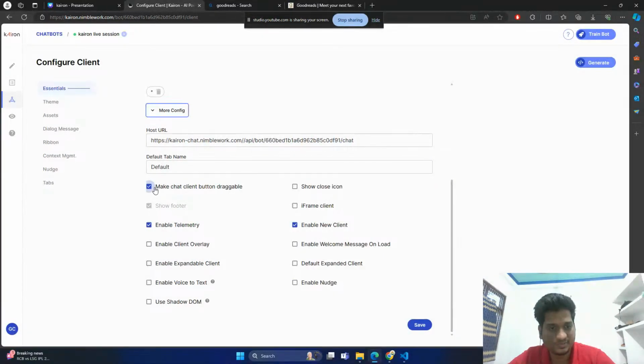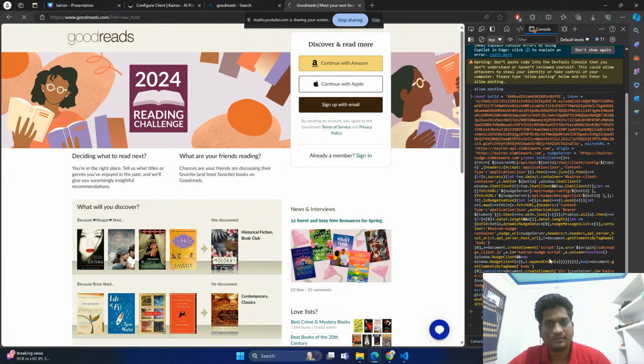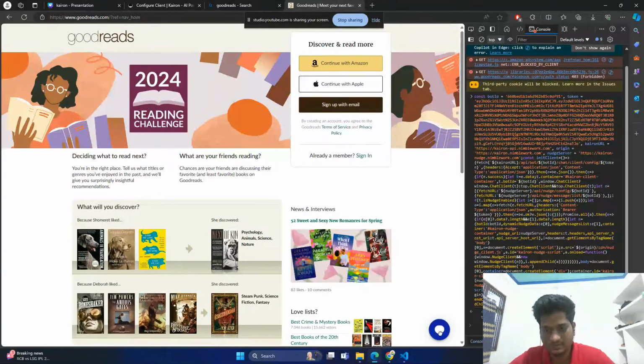And suppose for example if I make this chat client button draggable and if I paste this again, I can just drag this wherever I want.